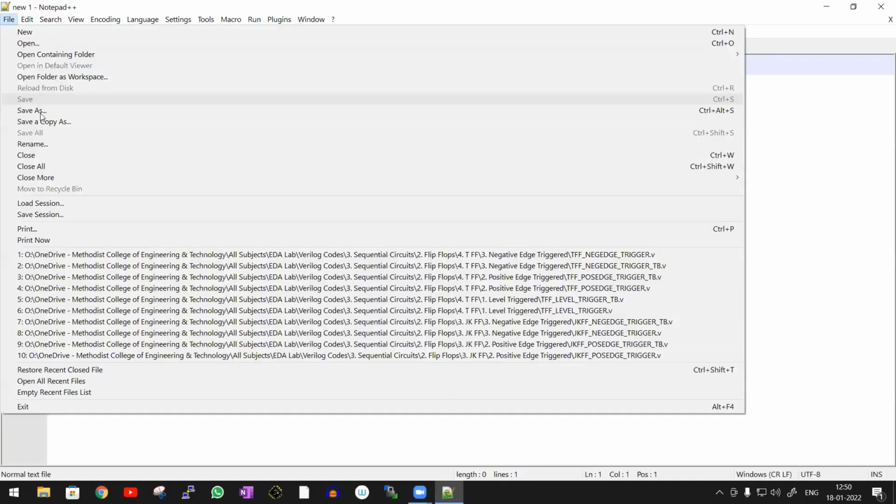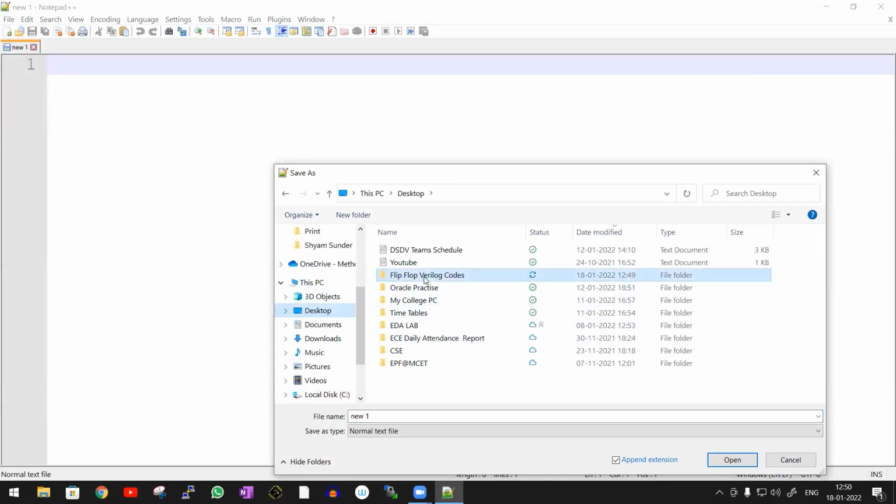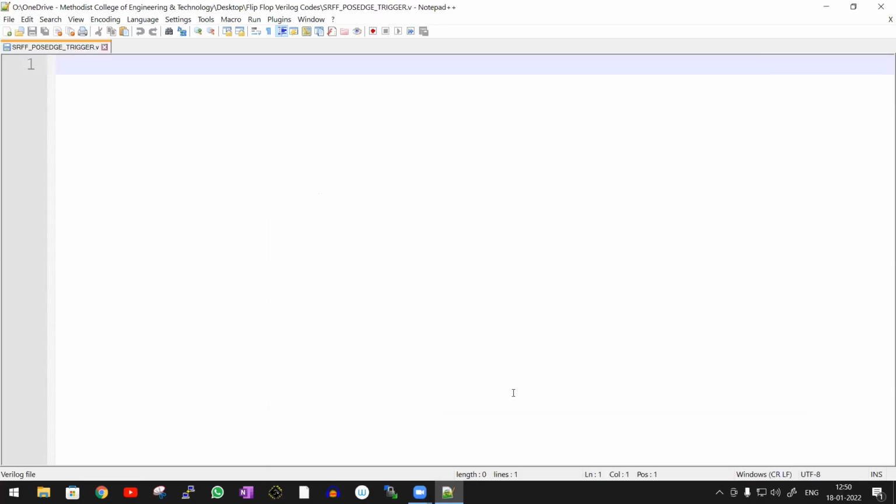Let me save this first. Save as in desktop, flip-flop Verilog codes, and my Verilog code name is SR flip-flop underscore positive edge trigger .v. This is the extension that you need to use for Verilog code. For source codes it should be .v. Same thing is applicable for test benches also. Done. So let me write the Verilog code for SR flip-flop using positive edge trigger.